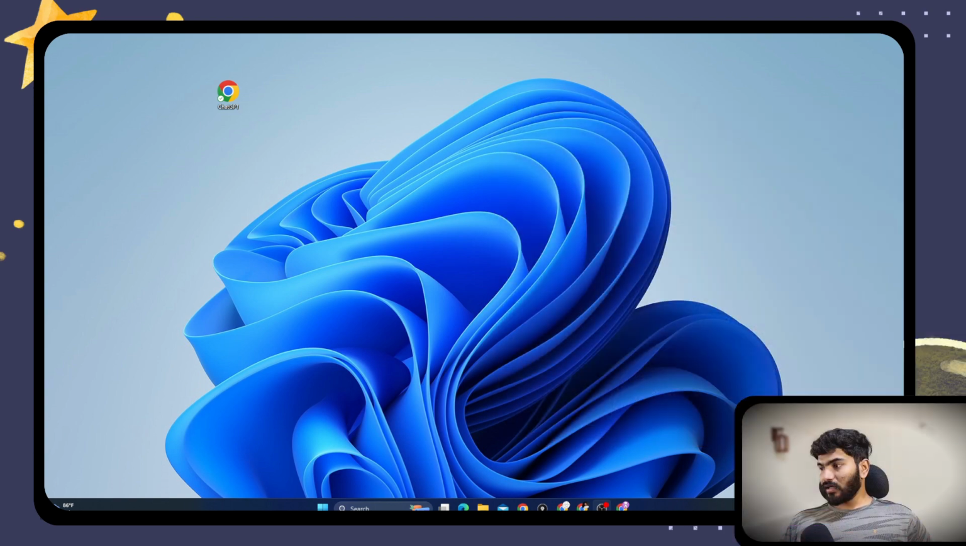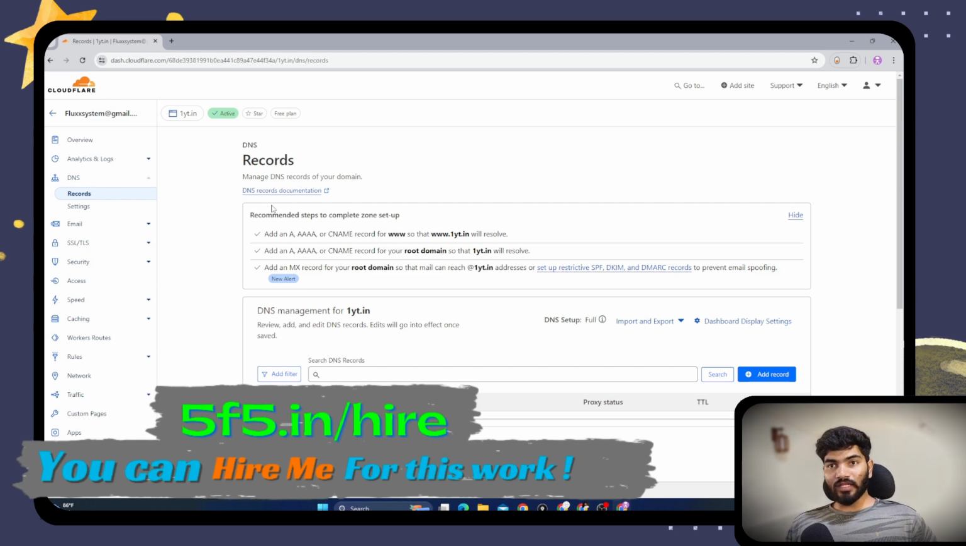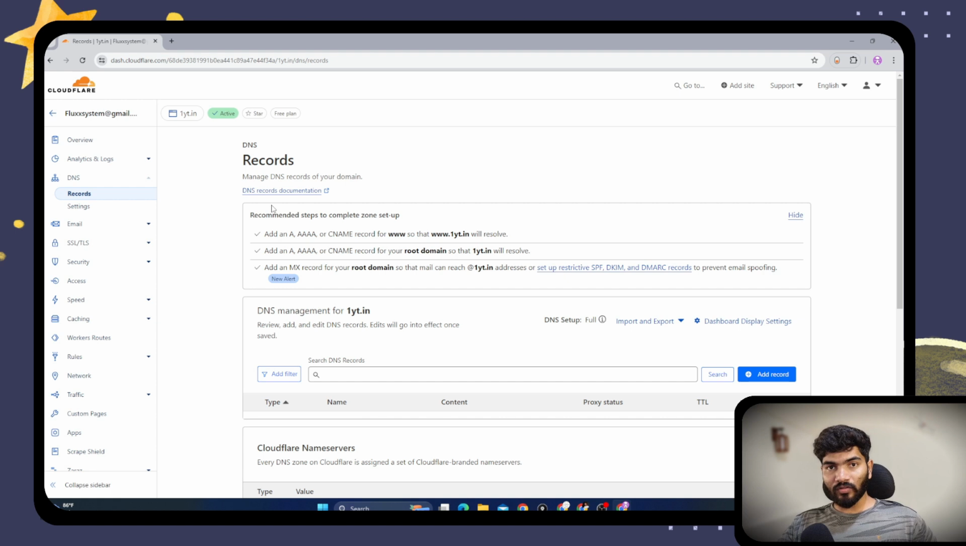If you ask me, I have a domain name which is 1yt.in and for DNS I am using Cloudflare. In your case the DNS can be anything. If you purchased your domain on, let's say, your GoDaddy account or Namecheap account, your DNS will be on Namecheap or GoDaddy. That's completely fine. We just need to add a few records in the DNS. Apart from that, it doesn't matter which DNS provider you are using.